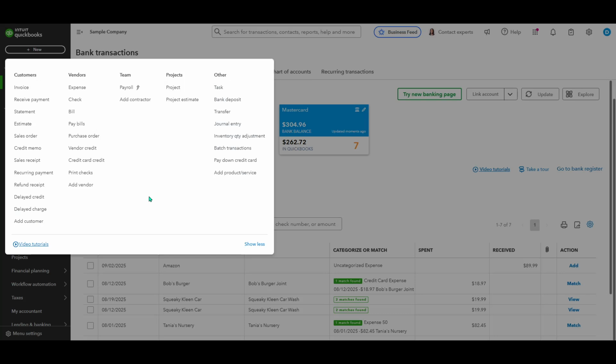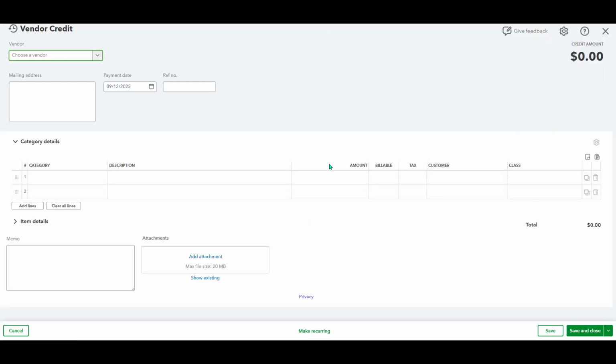Once you've clicked New, a drop-down menu will appear, displaying several transaction types. Scan through this list and select Vendor Credit. This selection is essential for recording any credit you have with a vendor, which can balance out accounts payable or provide necessary adjustments to previous transactions with that vendor.